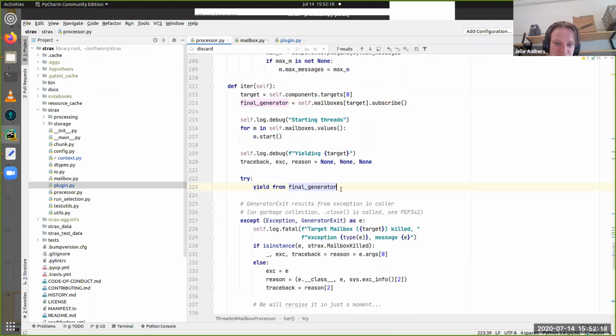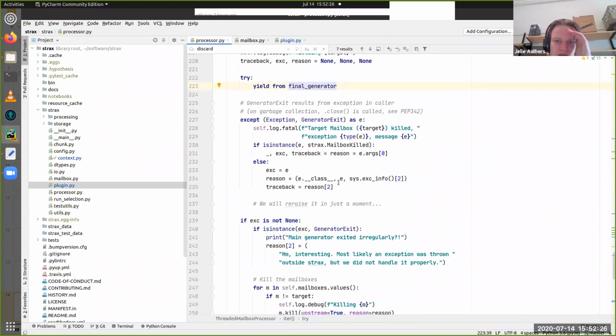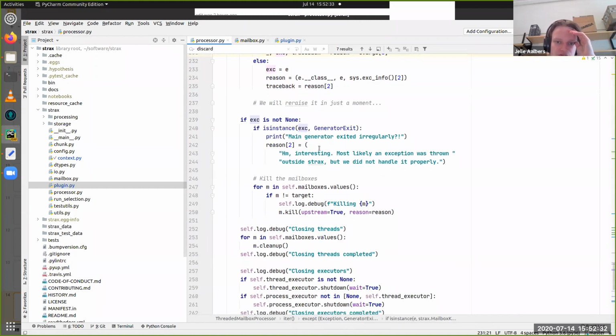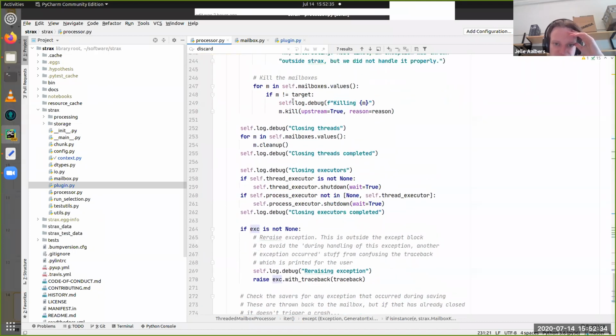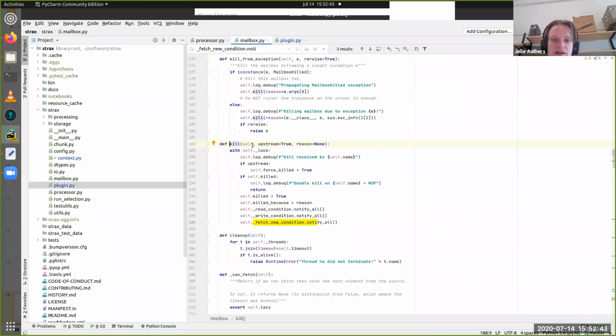You get some exception out of this guy, right? That's what's coming out of the end. That will usually be mailbox killed unless the exception happened really at the last part. So you get the exception here, you get the original reason back out. You don't have to worry about this. Then we get here, we kill all the other mailboxes. And this is really just, I set some flags, so it's not gonna, right, look here, to kill.